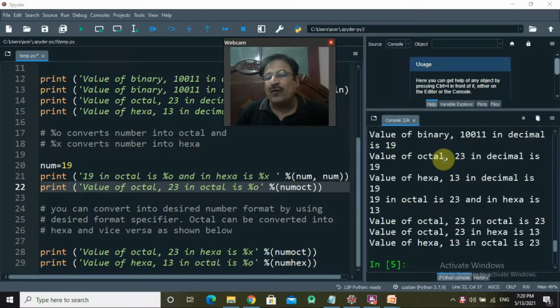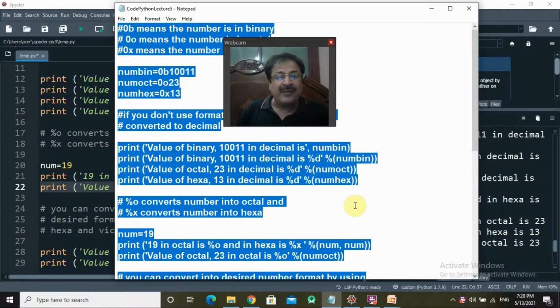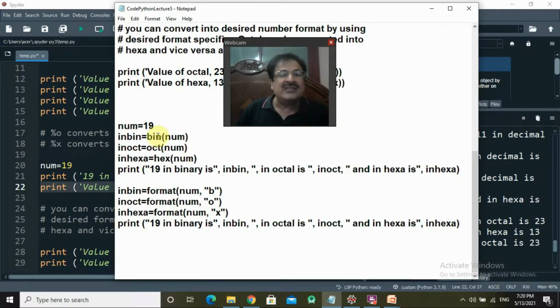See, the value of octal 23 in decimal is 19. Value of hexa 13 in decimal is 19, and value of octal 23 in octal is 23 only, and the value of octal 23 in hexa is 13. That is, we will be converting into different formats, and also we will be looking at these functions that Python provides.